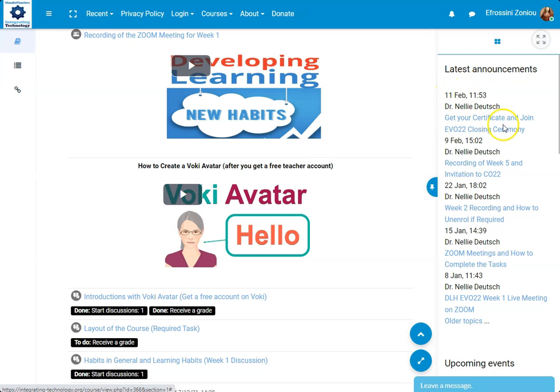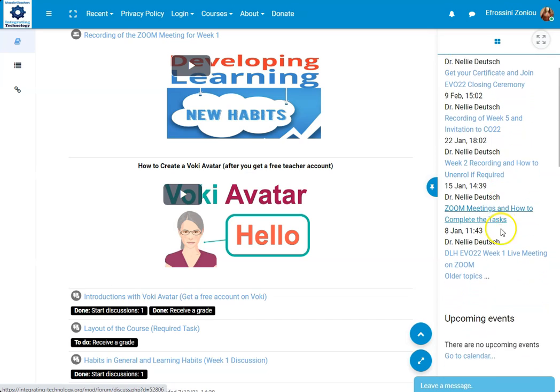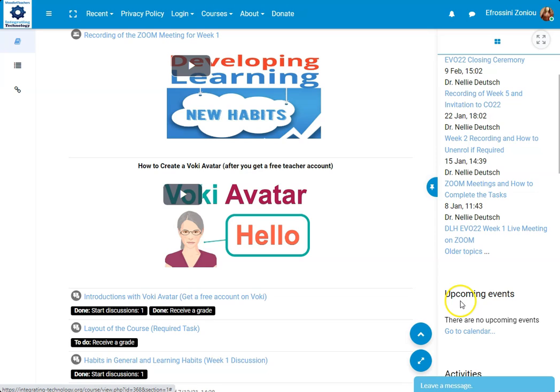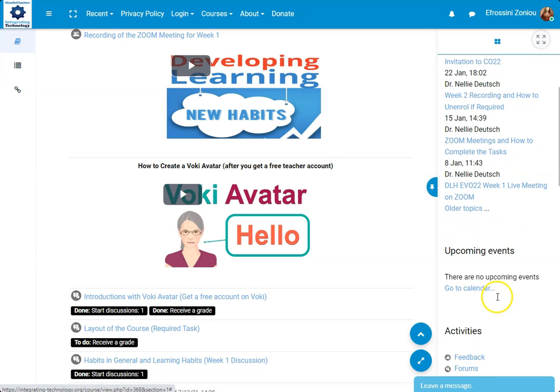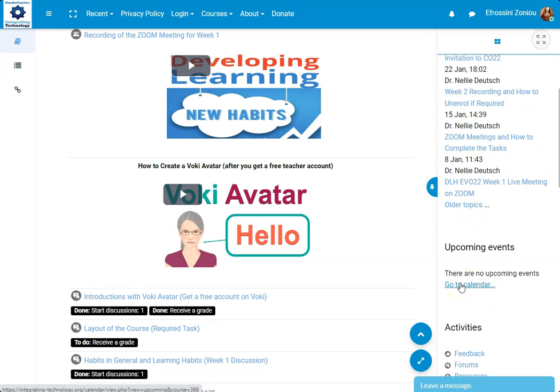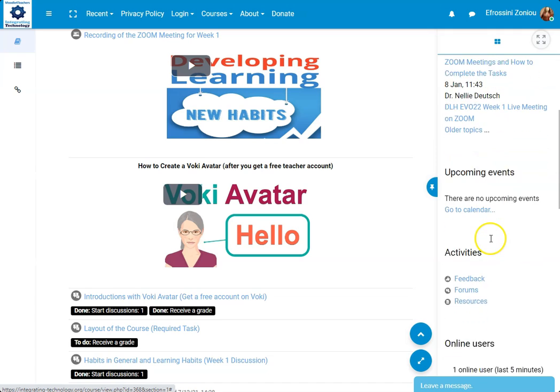Here, for example, the latest announcements. You can click on anything that's blue to directly see the latest announcement, which was about the invitation to the closing ceremony. You can get an overview of upcoming events, and you can go to the calendar, nothing left for the moment.